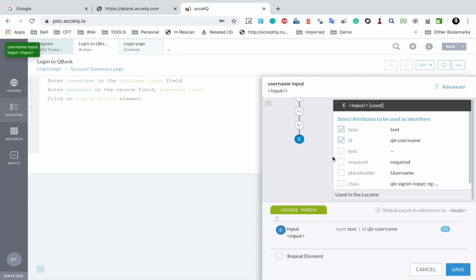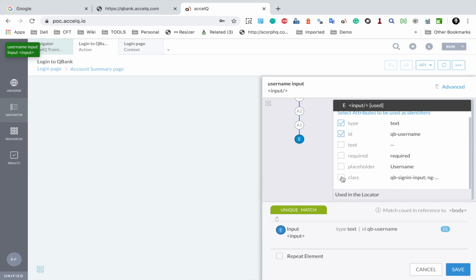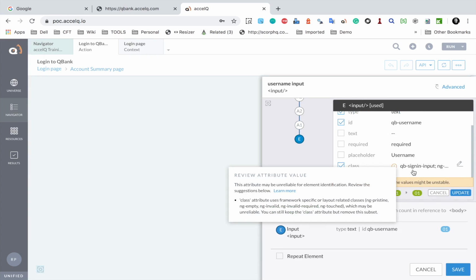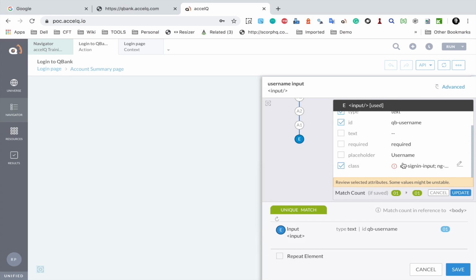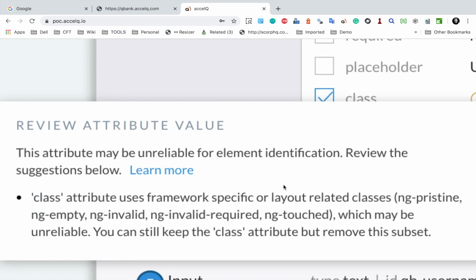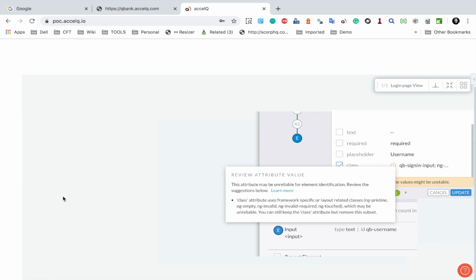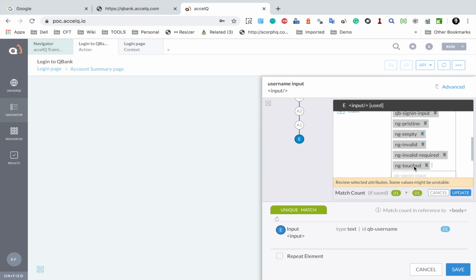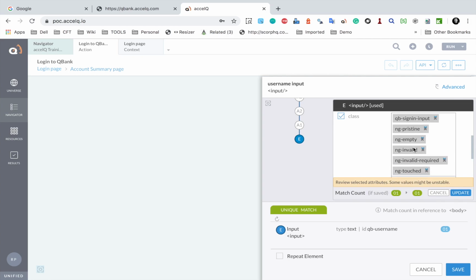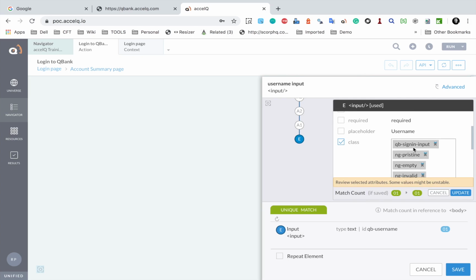If I go back to the user input element, and here suppose I select the class here. Now if you see, when I select class, it is giving me information, and if I go here, it says the attribute may be unreliable for element identification because of the reasons provided here. And I can actually click here and see all the classes being used, and you can see we have ng-pristine, ng-empty. All these are Angular classes, and these can change if I change the version of the framework. So therefore it is not very reliable.